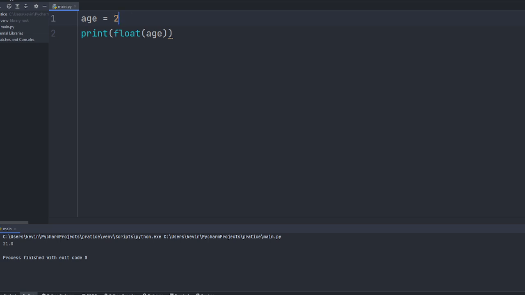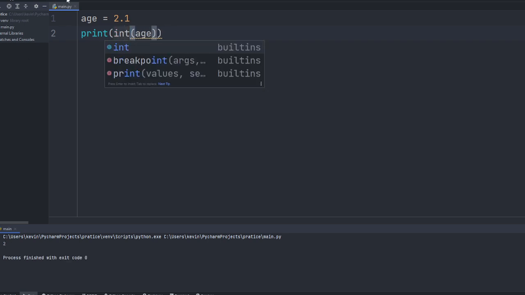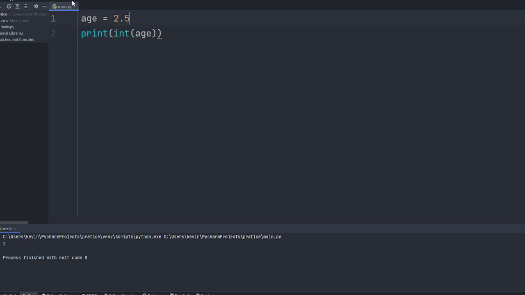Yeah. So let's say you want to turn a float into an integer, 2.1, int, 2, and it also rounds to 2. It always rounds down. So 2.8 is 2, 2.9 is 2, 3.1 is 3. So keep in mind when you cast a float into an integer, it always rounds down.